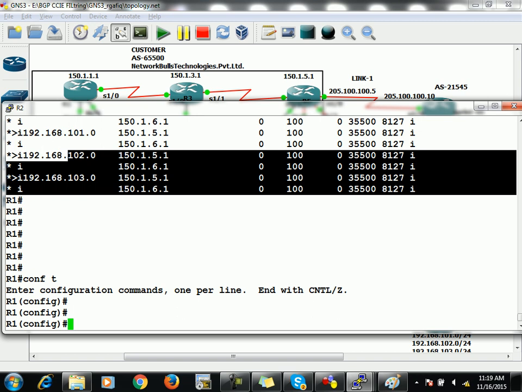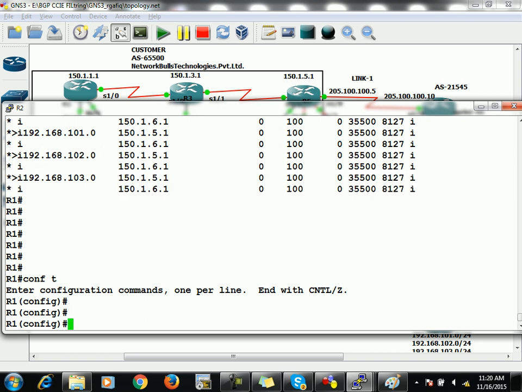We know very well that for the last two prefixes, its best path is via R5, and via both the neighbors it has to cross only two ASs, one is 35500 and another one is 8127, right? And this last AS in the AS path list specifies that these prefixes were actually originated by AS 8127. Fine.